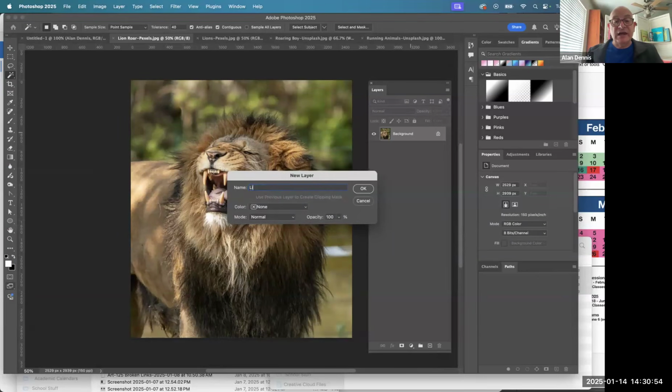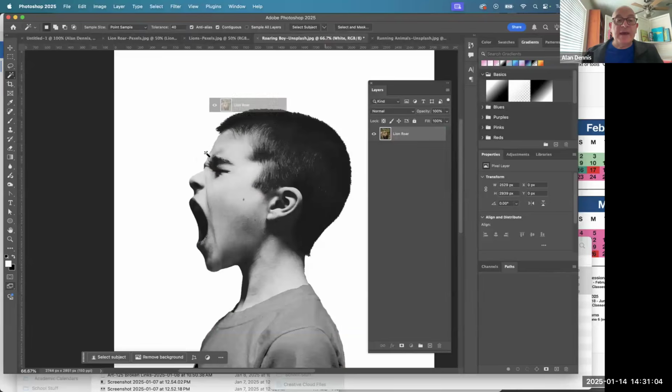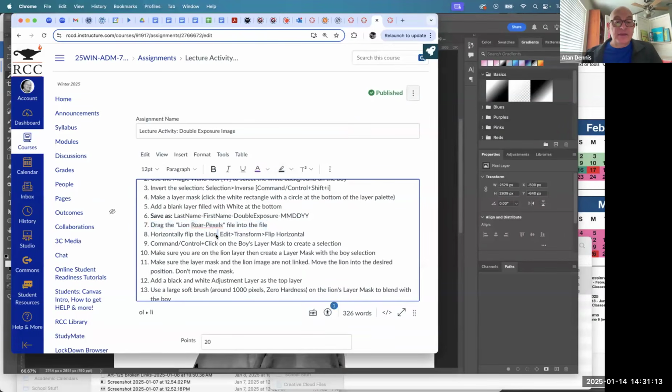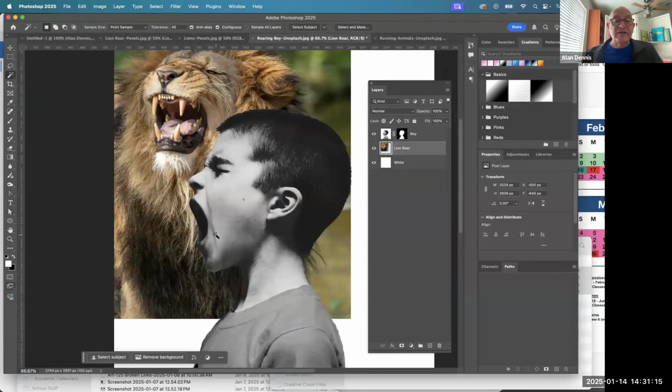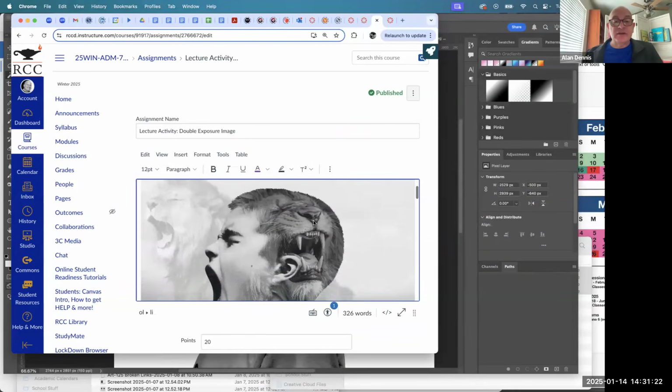I'll call this lion roar. And I'm just going to grab that thumbnail and pull it up to the roaring boy and drag it back down in here and drop it. And look what I have. I've got the lion roaring. Okay. And then I'm going to horizontally flip the lion. I want it going the other way because it's going to be this lion right here. I'm going to put it right there.